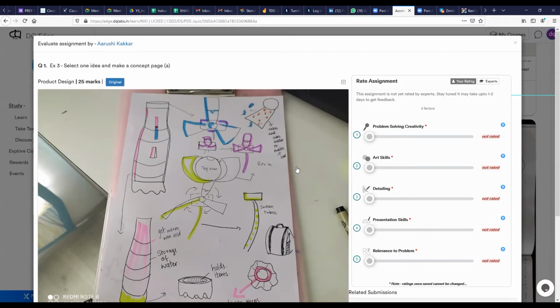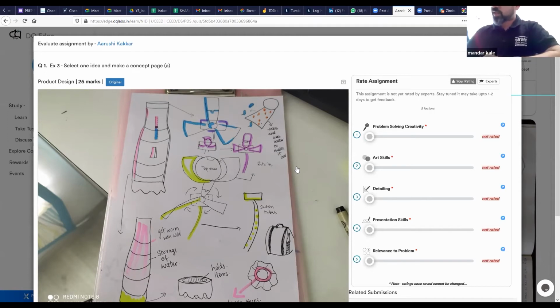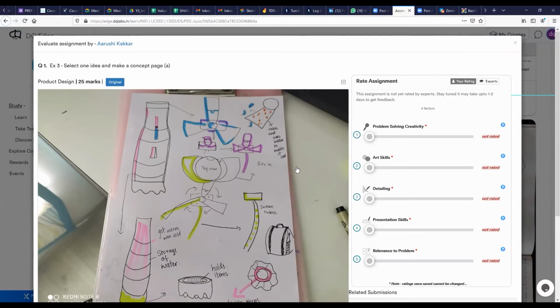Are you sharing your drawing screen because I can't see it? No, I'm drawing and I'll share it after, because I need to connect the phone. Excuse me, sir. Okay, yeah, sir.